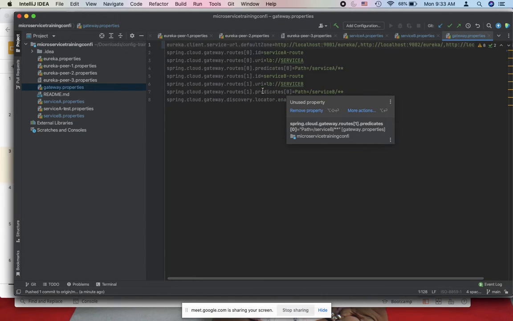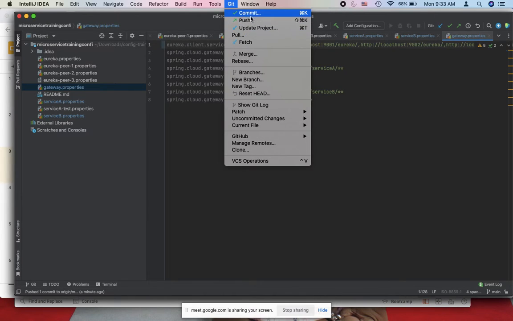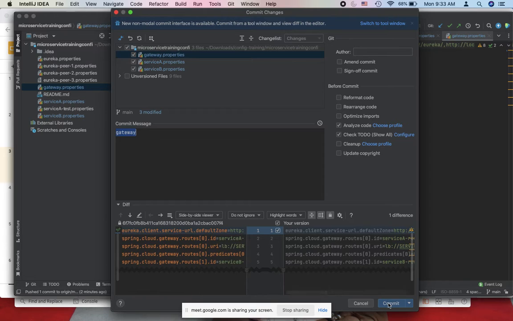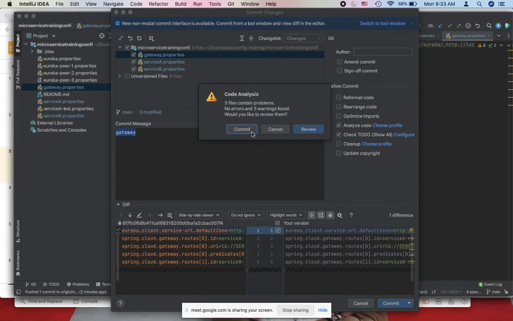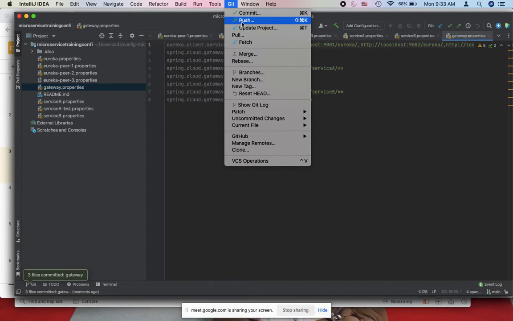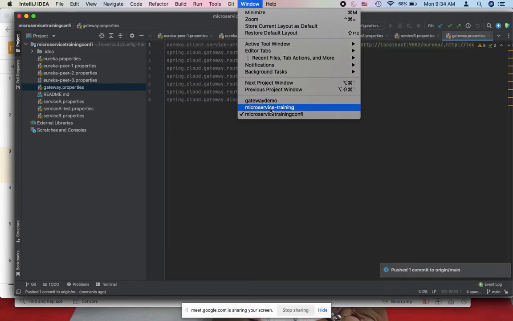नाउ लेट्स रिफ्रेश all the things. First of all, let me do one thing. अच्छा इसको commit कर देते हैं. Let me commit everything. Okay, then push. git push. अभी विंडो में जाते हैं. Sorry, microservice training.